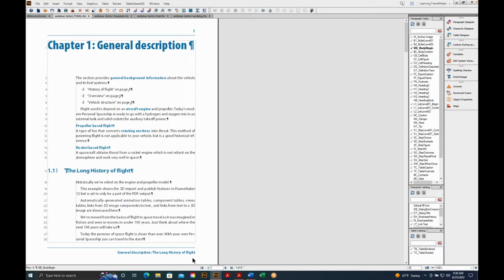Not because I typed that content in, but because FrameMaker is actually gathering that content off of the page. If I were to come in here and delete the long history, now watch my footer down here. I'm going to delete those words, and then I'm going to refresh my screen, and now the words have disappeared from the footer because FrameMaker is using variables to collect that information.